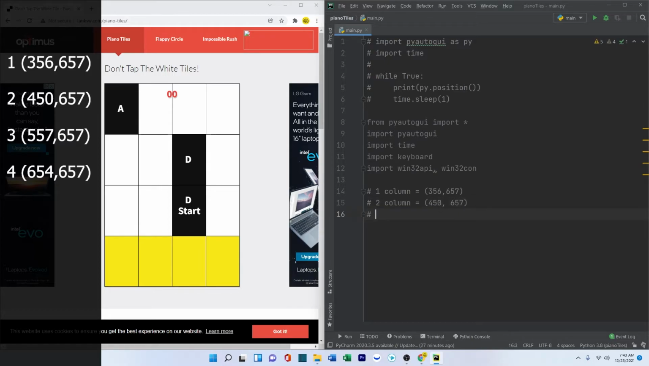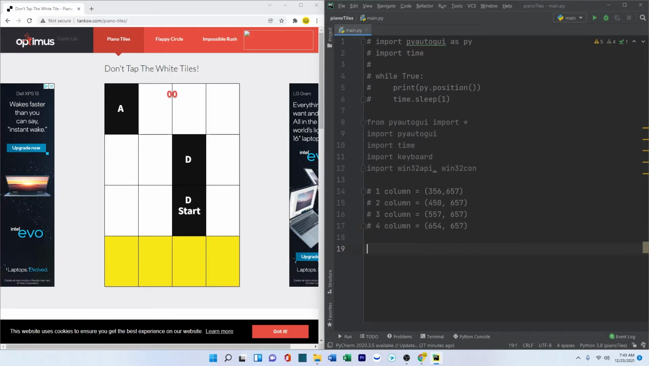Then you have the third column, which is going to be 557 by 657. Lastly, we will have the fourth column, which is equal to 654, 657. Let's use this information and try to see whether the pixel is black or white.